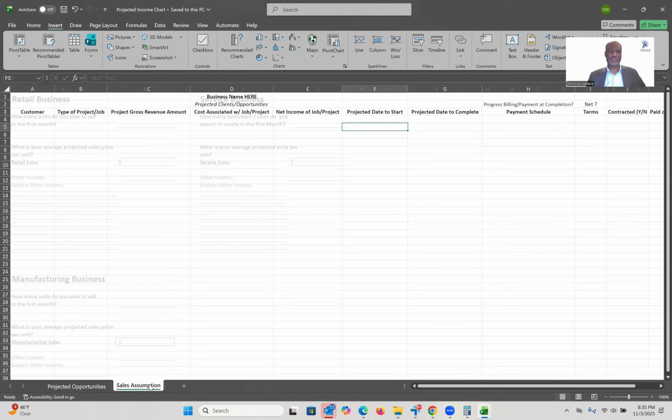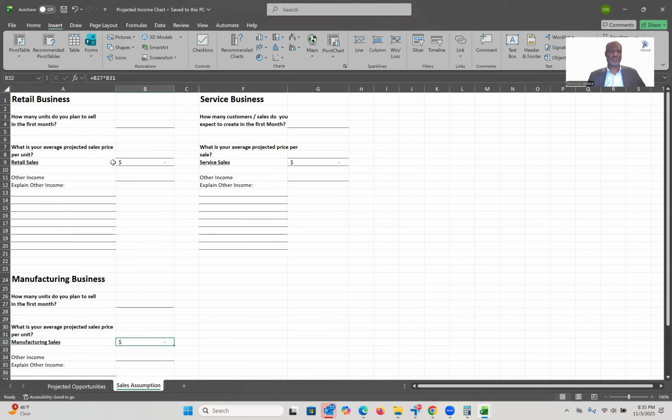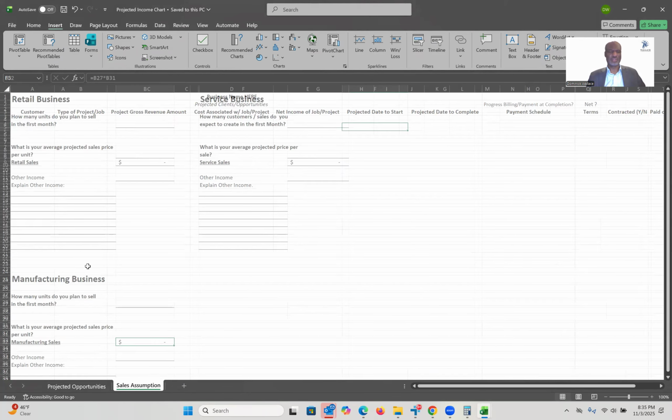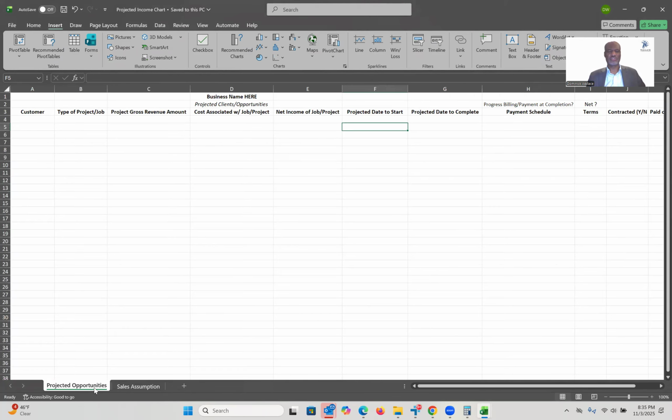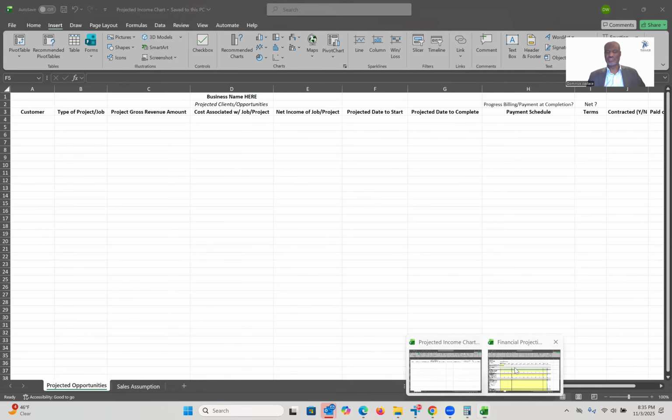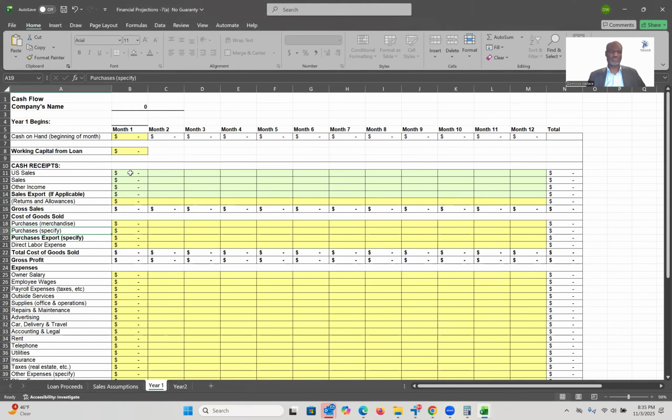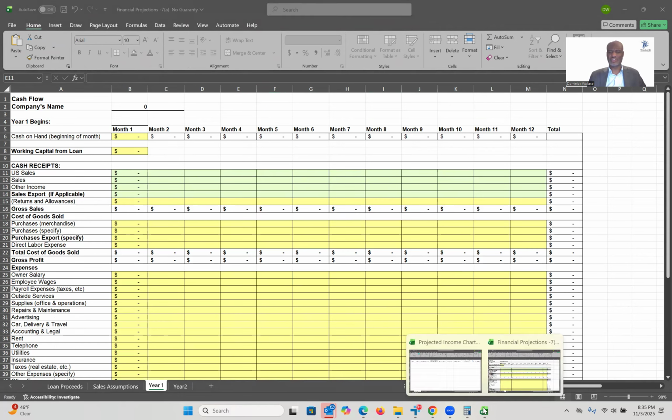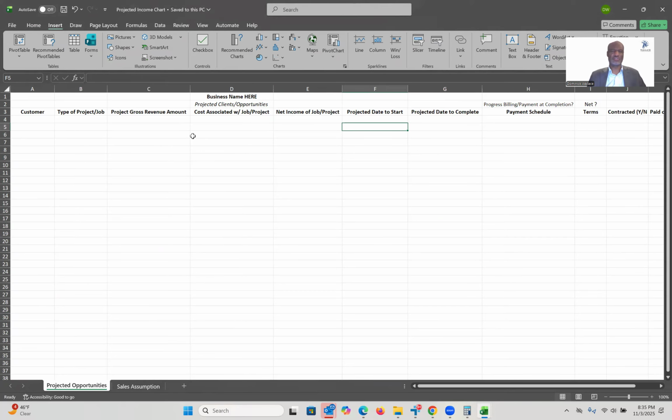Now, the sales assumptions will show how many units and that kind of stuff per month, and how many contracts, how many opportunities. But this is the key document to support this revenue. So again, how are you getting each month's revenue? You can clearly see, based on your projected income chart, how you're making that revenue.